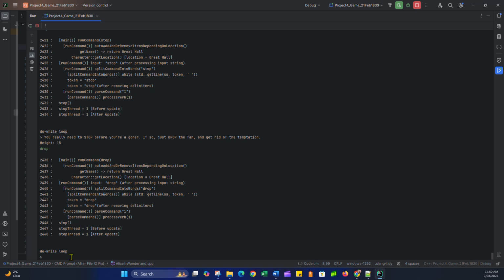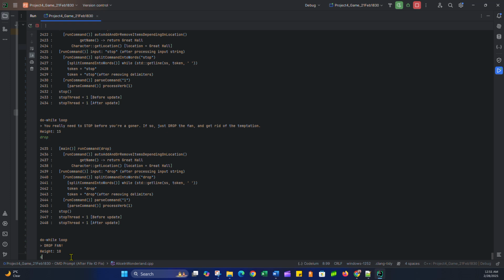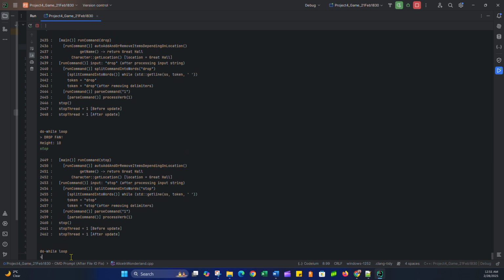Oh, I'm a little worried. This was working earlier and I fiddled with it and maybe it's no longer working. So I should stop. Drop fan. Okay, so I might just die here. So drop fan. I'm telling myself to drop fan. And my height is 10. I think I'm about to go like a light.